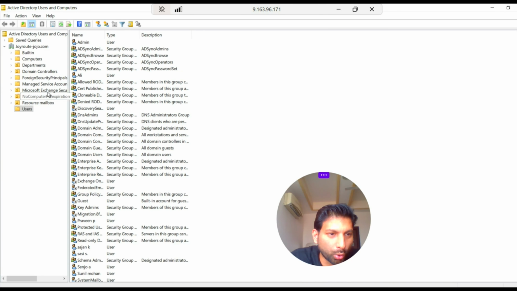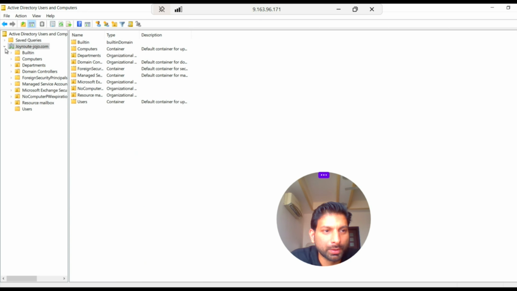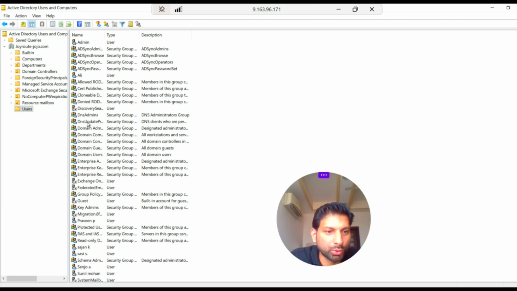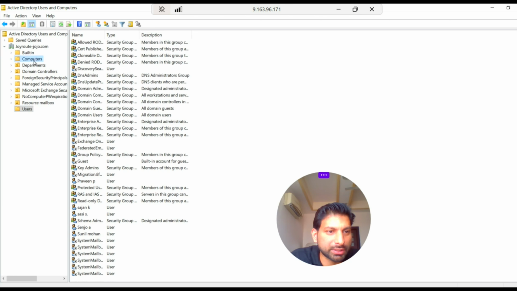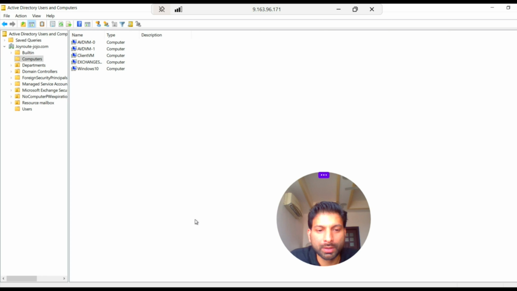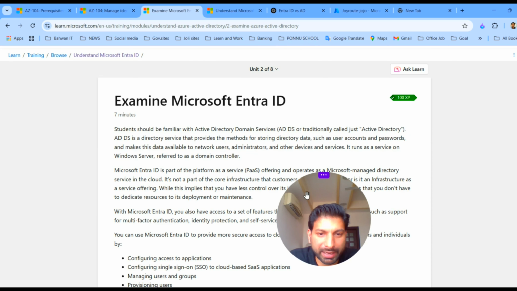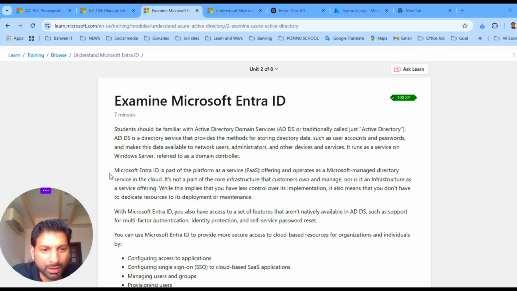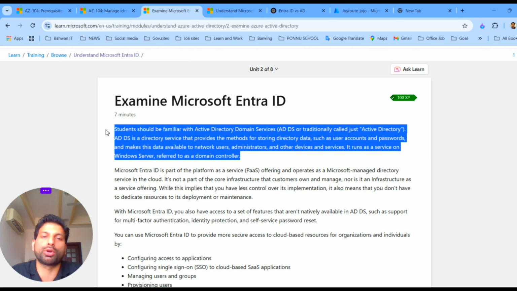Here, these are called OUs and containers, and this is the domain name, and users are here, computers are in this particular container. So this is the structure of a traditional domain controller. So what this paragraph says: with the Microsoft traditional domain controller, everything is your responsibility. Taking care of the infrastructure is your responsibility as a system administrator.